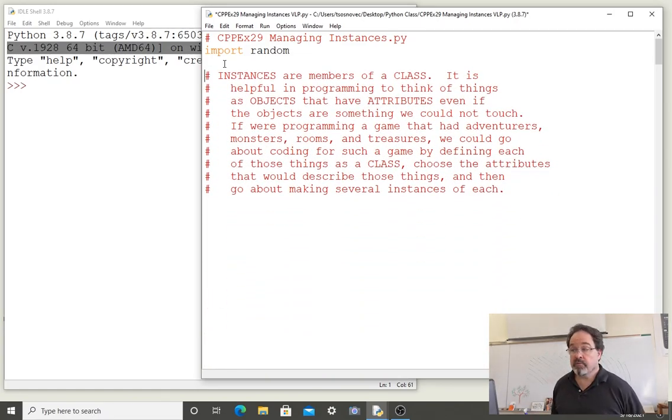Instances are members of a class. It is helpful in programming to think of things as objects that have attributes, even if the objects are something that we could not touch. If we're programming a game that had adventurers, monsters, rooms, and treasures, we could go about coding for such a game by defining each of those things as a class, choose the attributes that would describe those things, and then go about making several instances of each.